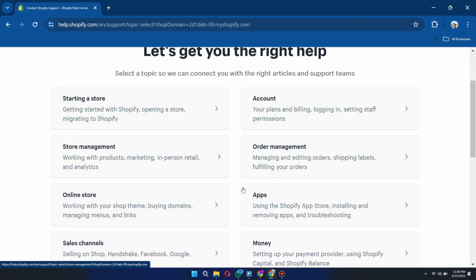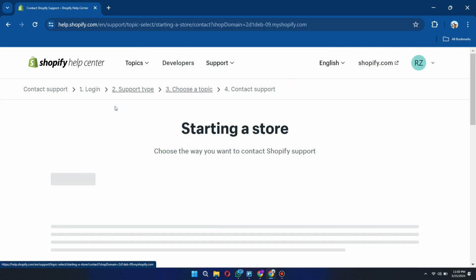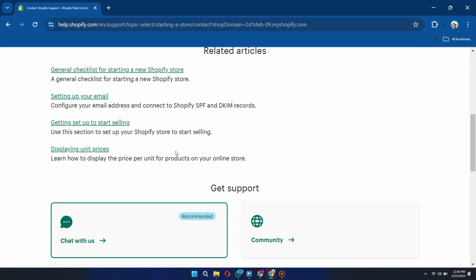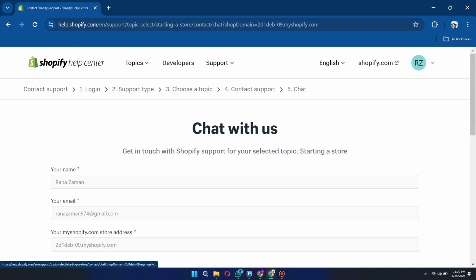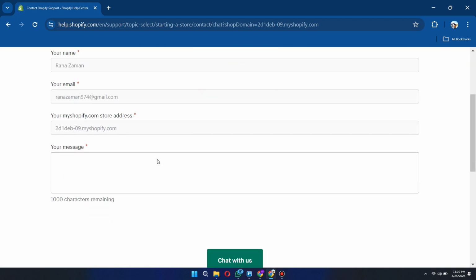We can choose starting a store as an example, and if we scroll down all the way, then we will see chat with us, community, and leave a message. So we can choose chat with us. And here we can type out our message to the support team.